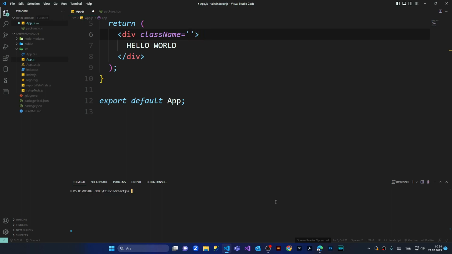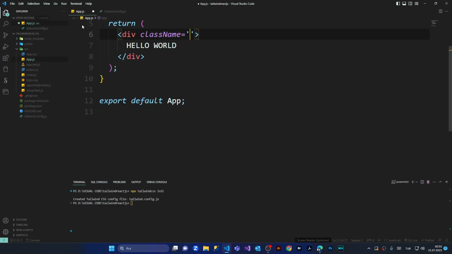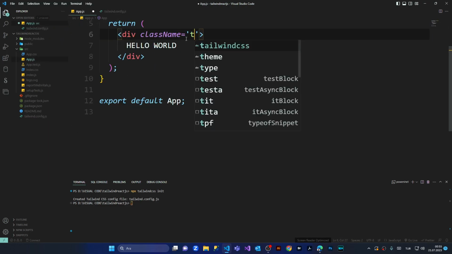The first way that you can solve this problem of IntelliSense autocomplete feature for our Tailwindcss is to open the terminal window and down here write the following code. npx tailwindcss init. Okay, I'm writing this. And here we're gonna see that it's gonna create a tailwind.config.js file like that. Very nice.